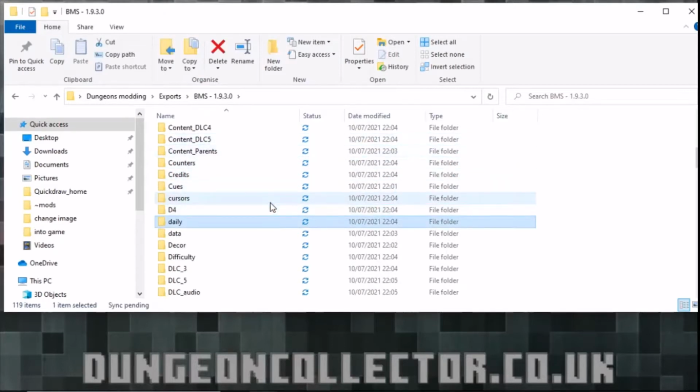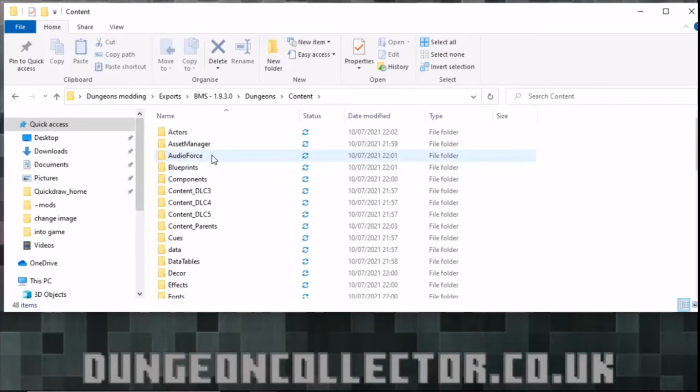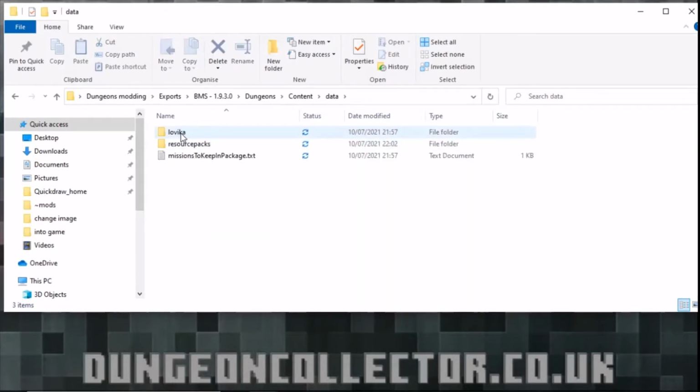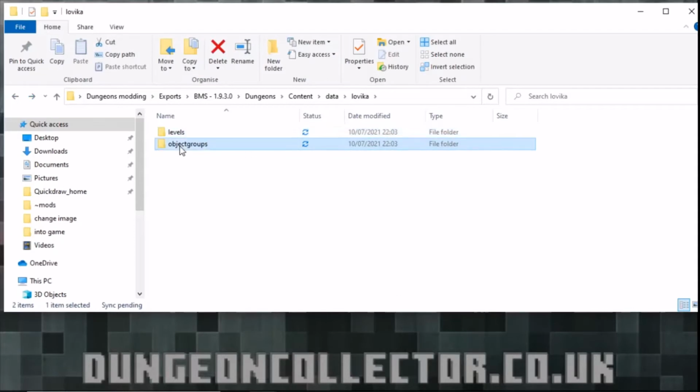So we need dungeons, I believe it is. Here, and then we want content, and then I think it's data, and then Lovica. I really don't know how to spell that, but there you go, it's here. And then we've got levels, and then we've got object groups. Now, levels is a totally different kettle of fish, and if we were coming back the other way, I would go over levels a little bit, but we don't need to. We just need to look at the object group.